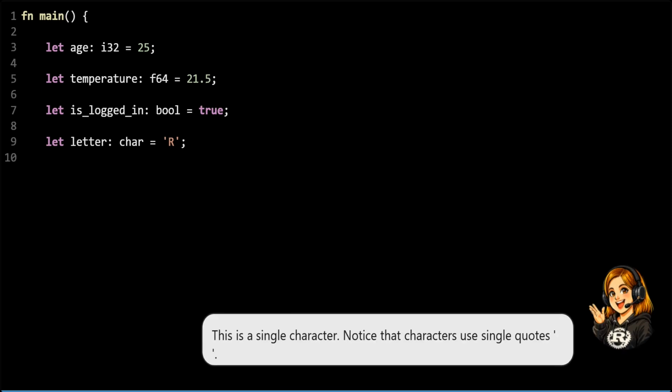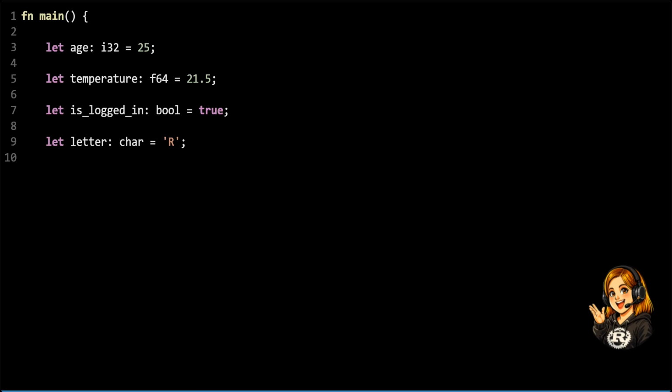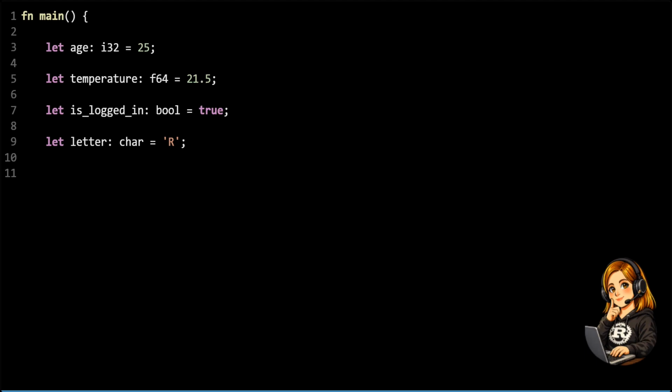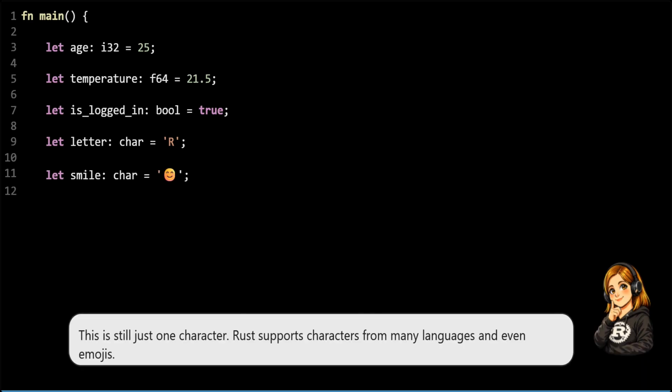This is a single character. Notice that characters use single quotes. Rust characters are quite powerful. They are not limited to English letters. This is still just one character. Rust supports characters from many languages and even emojis.